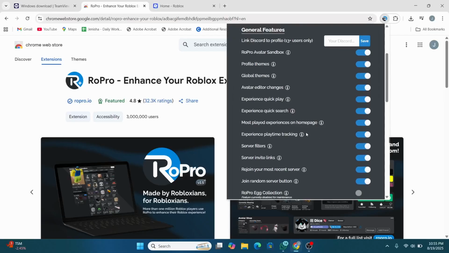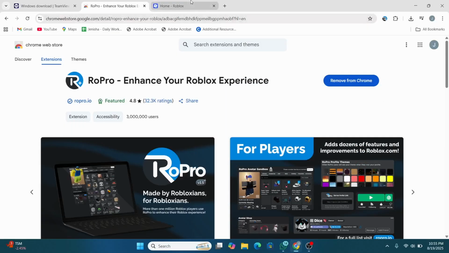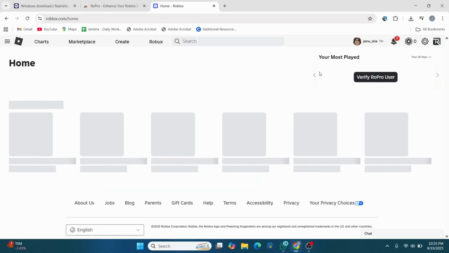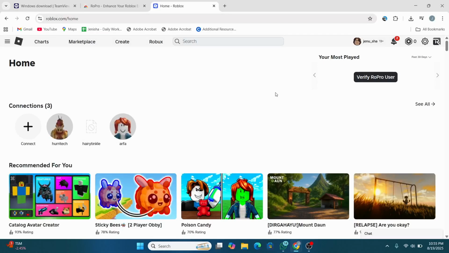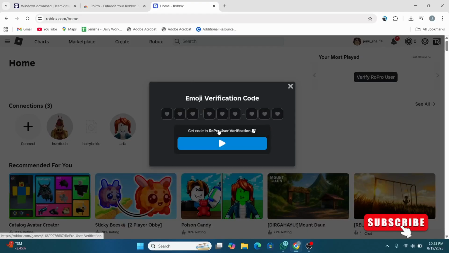Or you can directly search for this option within your Roblox, which is Experience Playtime Tracking. Go ahead and turn this option on. Head over to your Roblox, refresh it, and you should be finding the Roblox here. You need to verify the Roblox user. Look for the option called Verify Roblox User and go ahead and verify yourself. Click on Verify your Roblox account in game. Turn this on, and you need to go ahead and verify this.